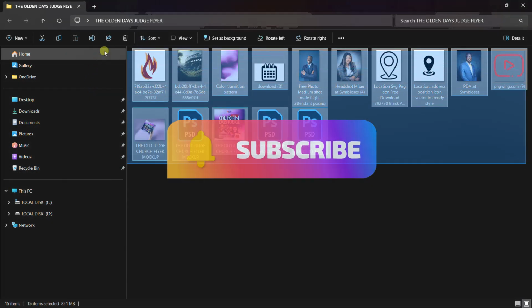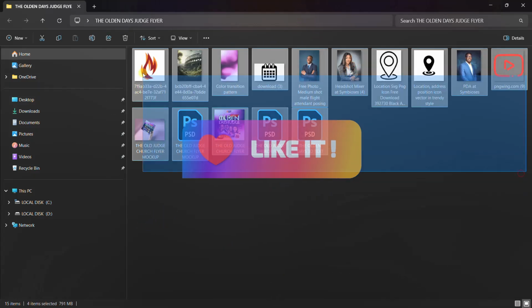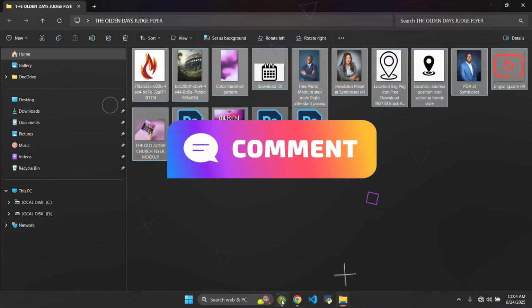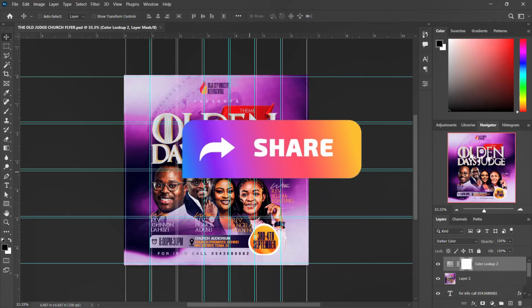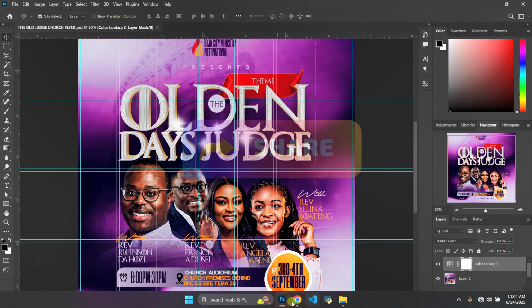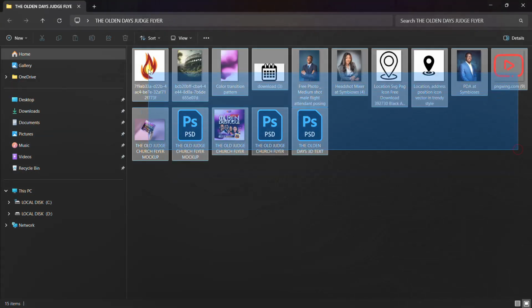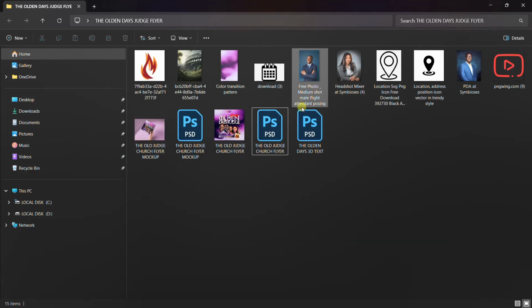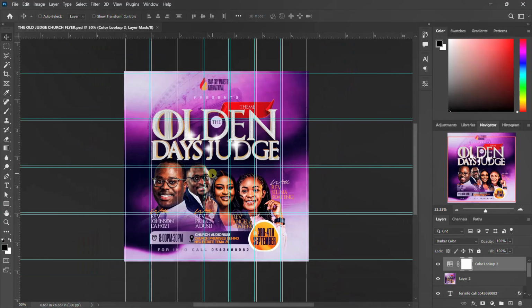And this is the resources file that I use for the flyer, and I'm going to share it with you so that if you want to design it from scratch, you want to practice it, you can practice. And if you want, the free PSD file is also here, including the mockup and everything. The 3D text effects are all here for you to download and practice for free.